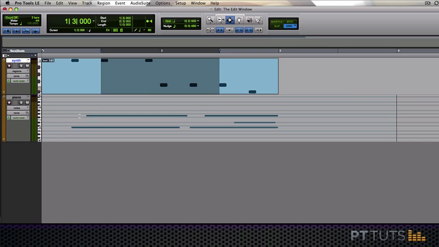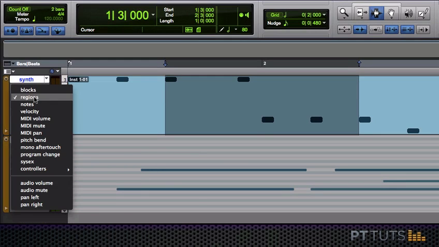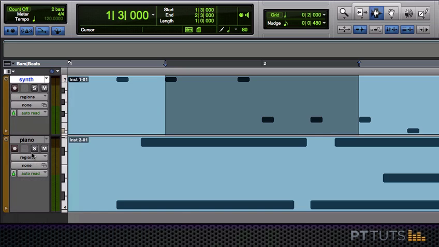You can see that in the edit window, we have at least two ways we can look at the MIDI information. We have notes view and we have regions view. They're both displaying the same information, just in different ways. And you would pick and choose these depending on where you happen to be in your workflow and how you prefer to work. But in Pro Tools 8, they added the MIDI editor window.